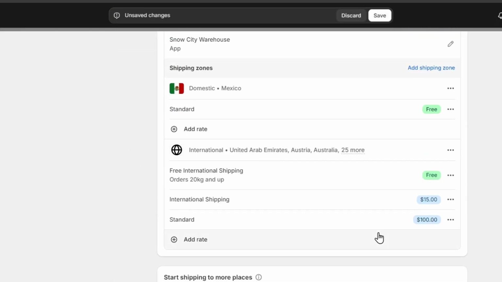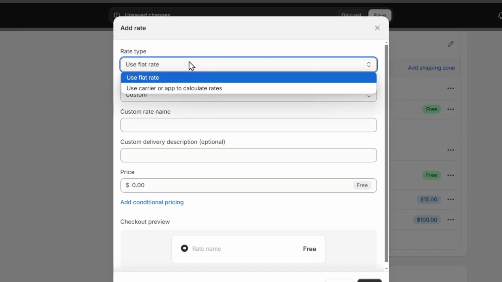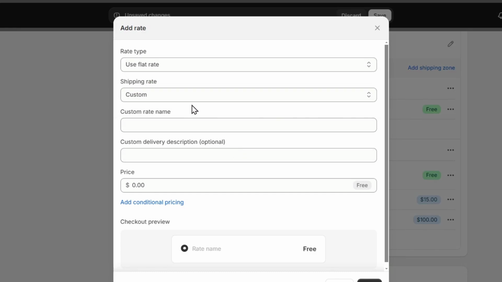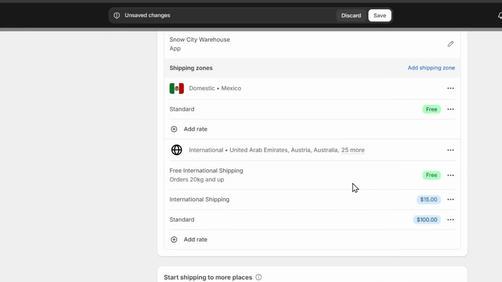If you wanted to add a new rate, let's go here where it says add rate. You can add a rate type, whether this one is a flat rate, carrier or app shipping rate, custom rate name, custom delivery description, the price, and the checkout preview.